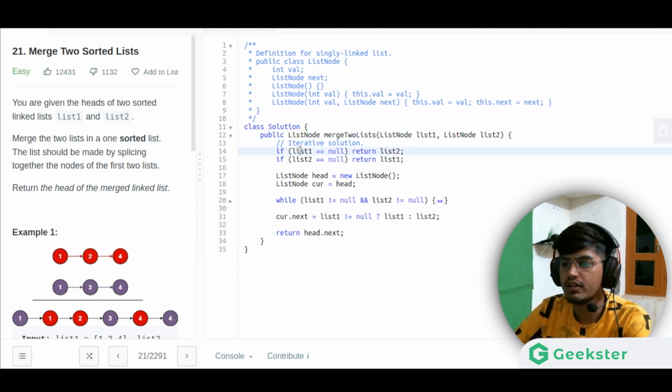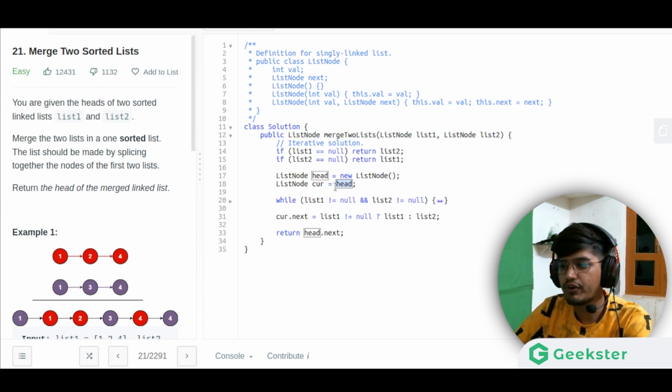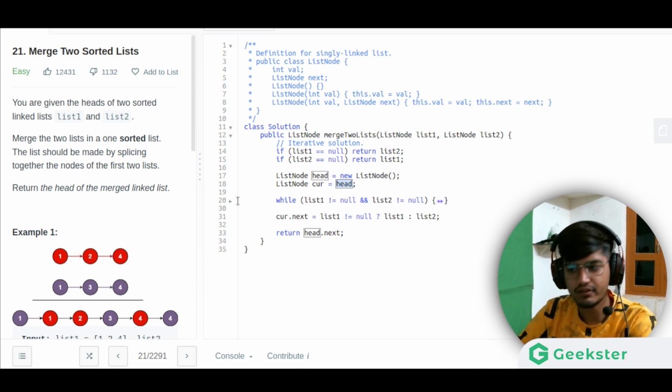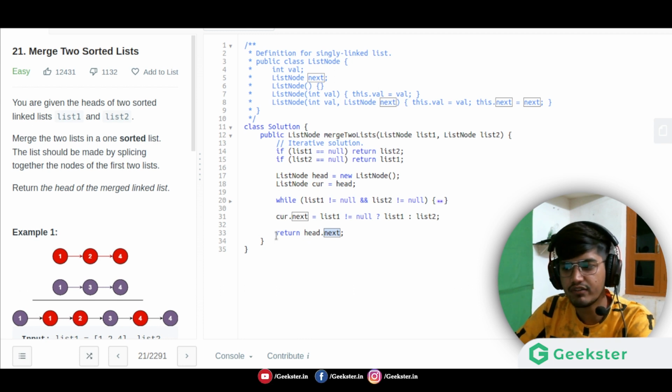So first thing is what I have told, that list 1, if it is pointing to null, which means list 1 is empty, in that case we are just returning list 2. If list 2 is empty, then list 1 is returned. Okay, so that's the base condition checks. Now again we are creating a list node, which we are calling head. We are again creating a current node which is pointing to the head. That's the temporary list node which we have created. This current will be basically used to put the values one by one into the head list node. And this head list node is being returned from here. This is basically head dot next that is returned from this position.